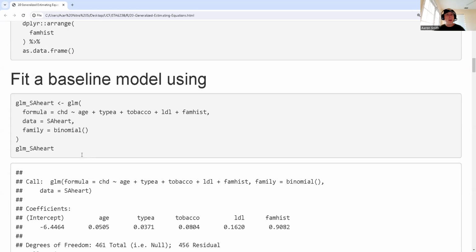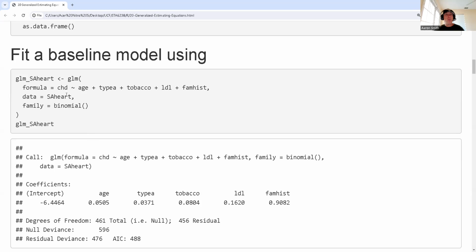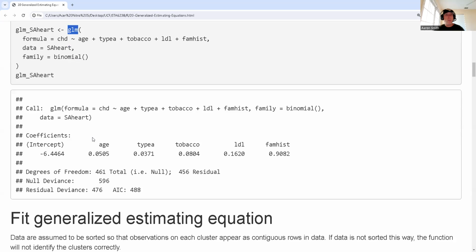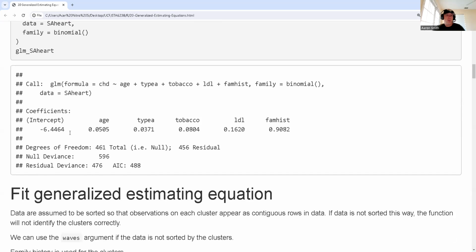All right, so let's go ahead and fit our baseline model. So I'm going to use age, type A personality, tobacco, cholesterol, and family history as my predictor variables for coronary heart disease. And so this is just standard generalized linear models, just so that we have something to compare to. And so we get the results. I've fitted this model tons of times in this video series.